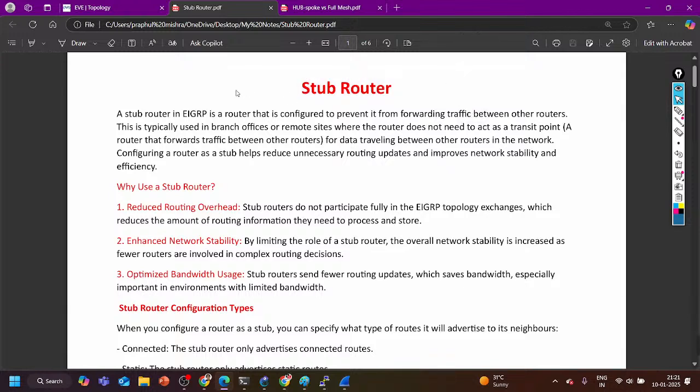What is a stub router? A stub router in EIGRP is a router that is configured to prevent it from forwarding traffic between other routers. This is typically used in branch offices or remote sites where the router does not need to act as a transit point. Now there are two terms: one is stub and one is transit.